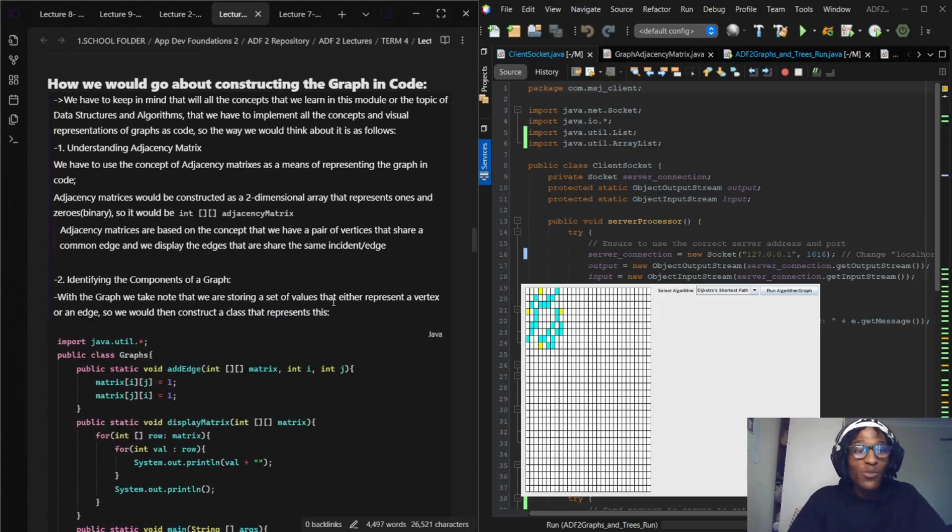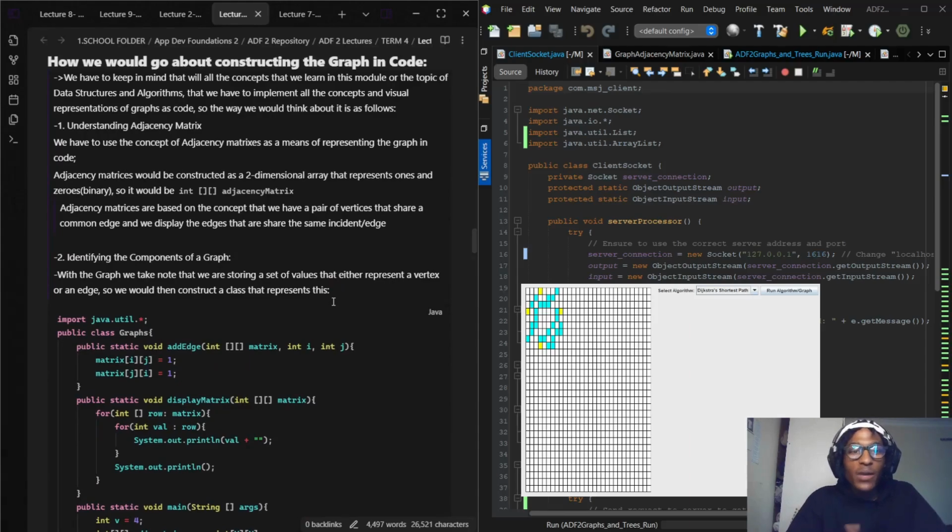I made a couple points here. We have to keep in mind that with the concepts that we learn in this topic, data structures and algorithms, we have to implement all the concepts and visual representations of graphs as code. This is a more untraditional way of doing it, because we would usually plot the ones and zeros, and whenever there's a one on the matrix, we're using boolean variables to say there is an edge in the square, so the condition is true.